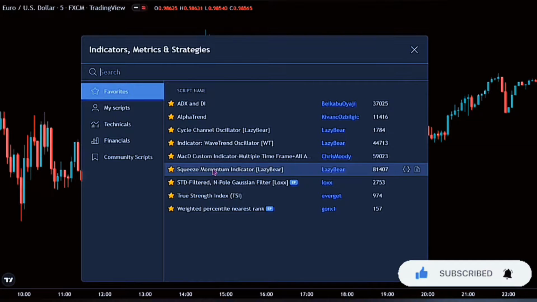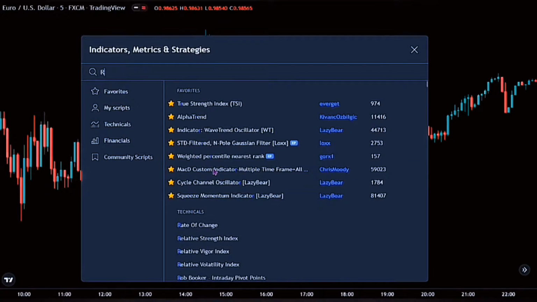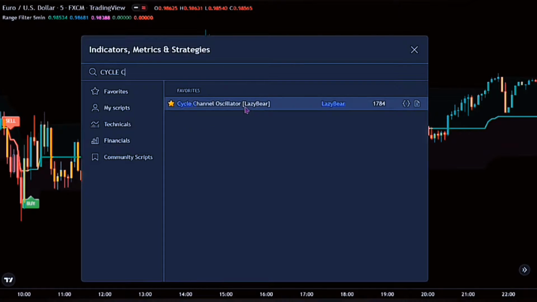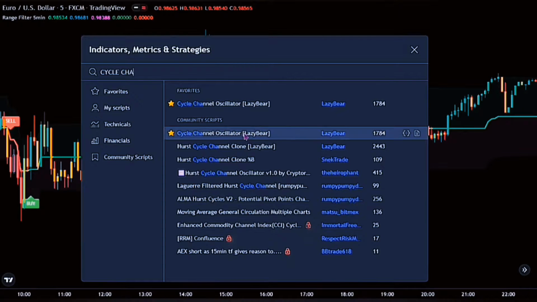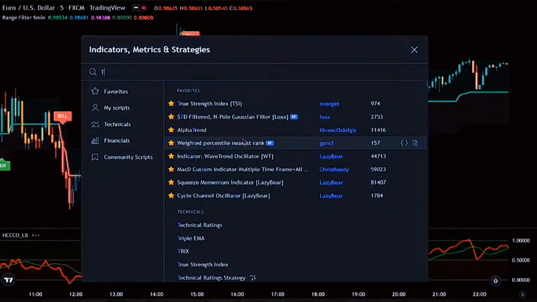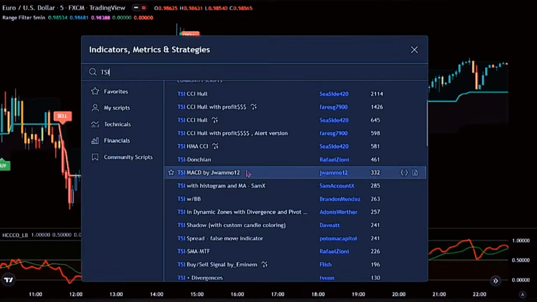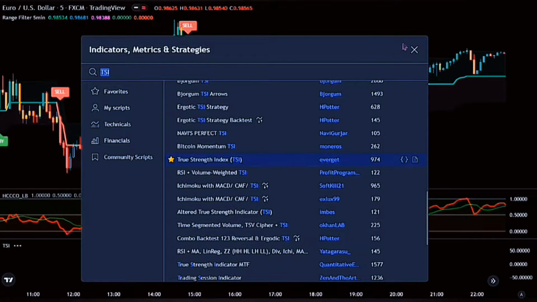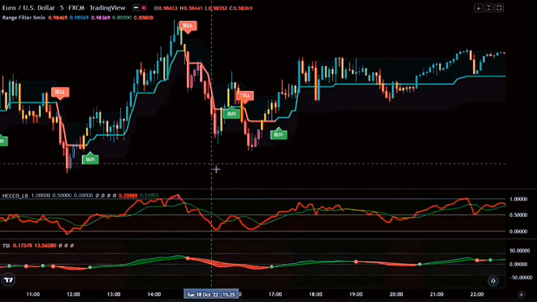Okay guys, for the first indicator, search for the range filter buy and sell 5 minutes by Gickroth. And for the second indicator, search for the cycle channel oscillator by Lazy Bear. For the last indicator, search for the TSI by Everget. Now let's adjust these settings.